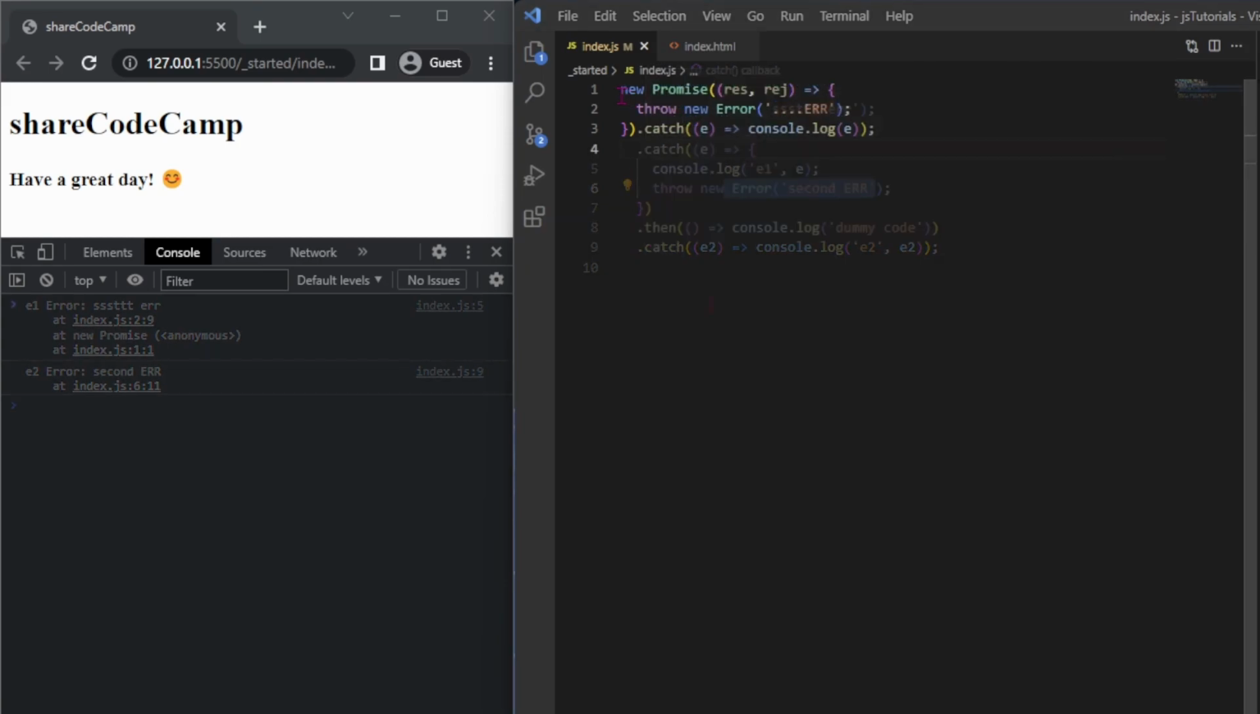Let's move. You can see that this is the simple example, right? And we are going to catch the error. If we save, we catch the error.